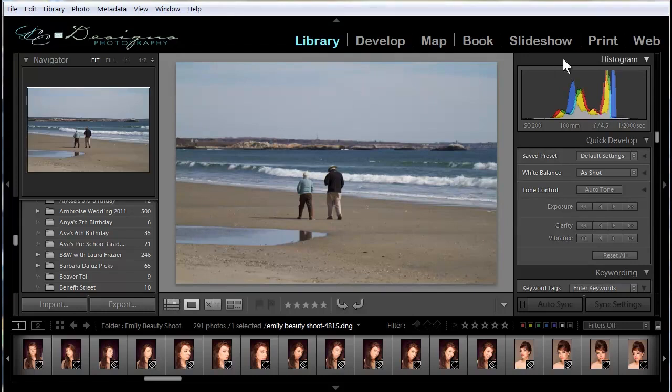The other thing I like to do is to customize the top, have the look of Lightroom be a little more suited to my business. So I added my logo up at the top here, and I changed the colors and the size of the font of the different tabs in Lightroom. To do this is very simple.